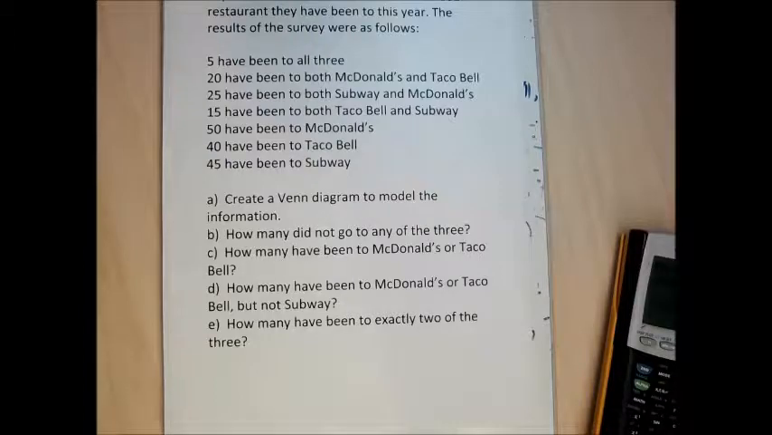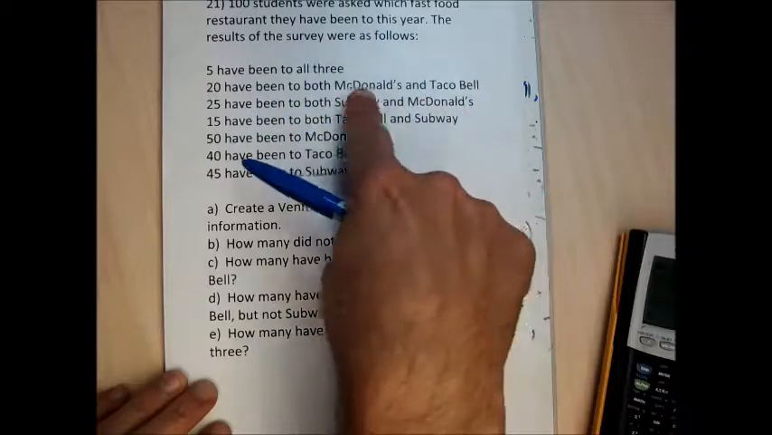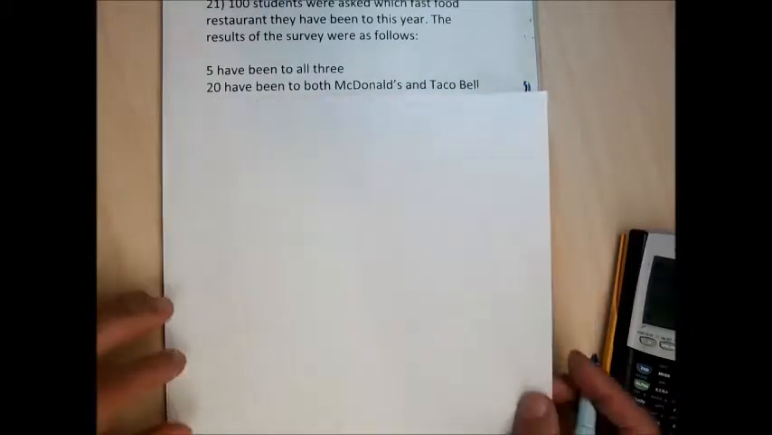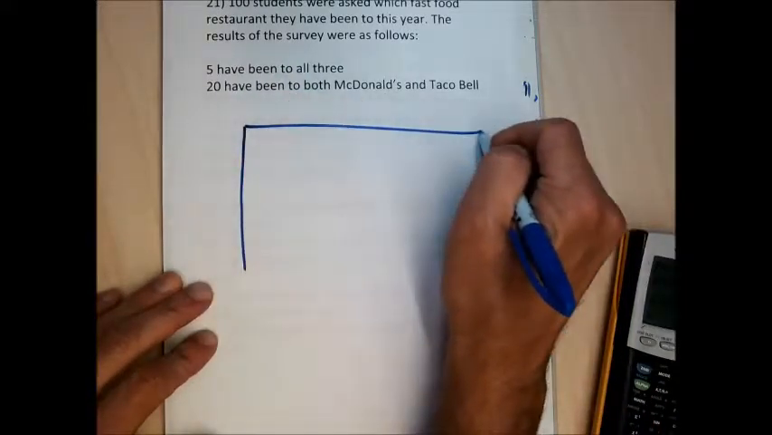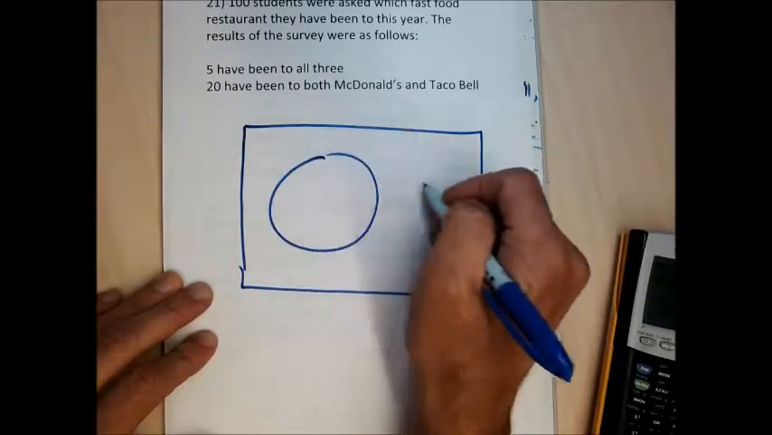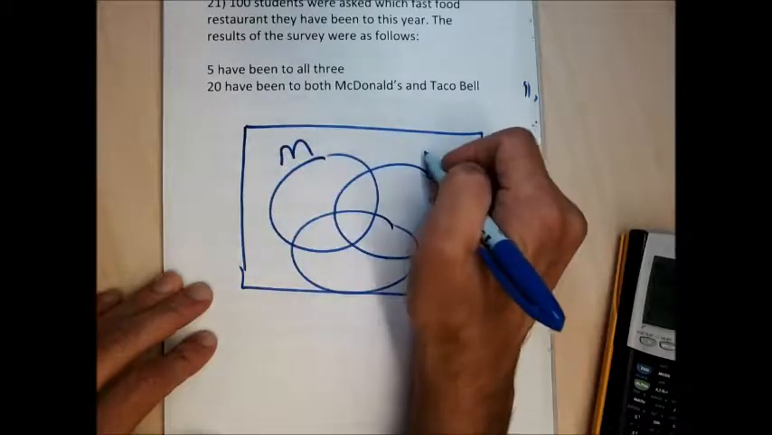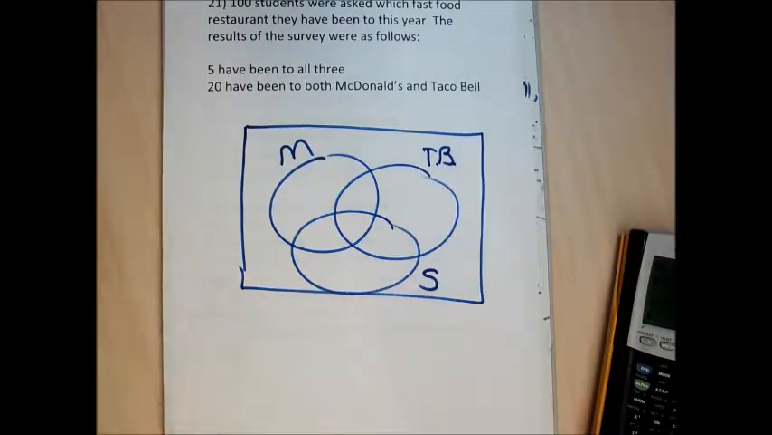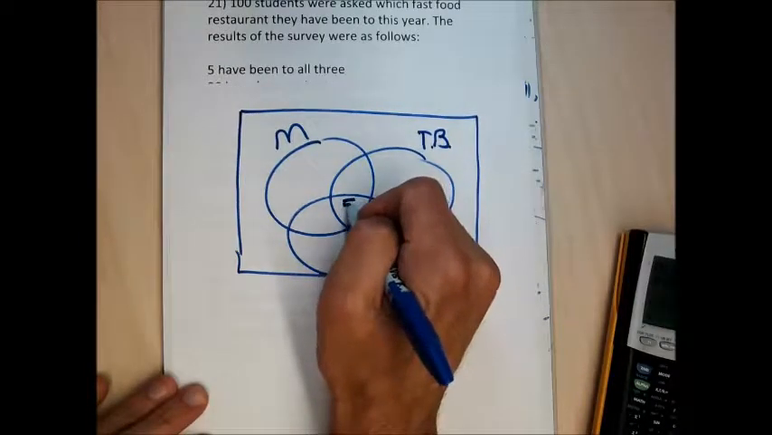So 100 students were asked which fast food restaurant they've been to this year. Some have been to McDonald's, some to Taco Bell, some to Subway. Create a Venn diagram to model the situation. So on my Venn diagram, which might be lazier than my answer, for 21A, I need this Venn diagram. I'm going to make a circle for McDonald's, one for Taco Bell, and another for Subway. That's my M, T, and S. Fill in the dead center first. So 5 goes in dead center.